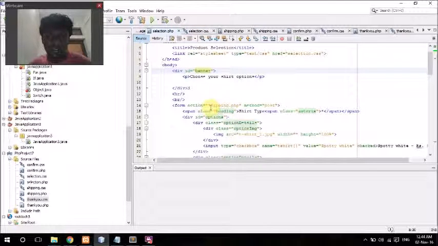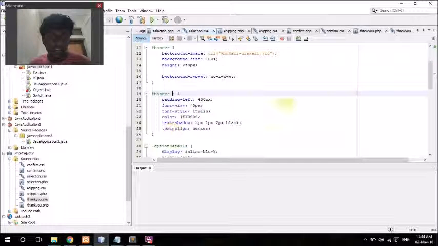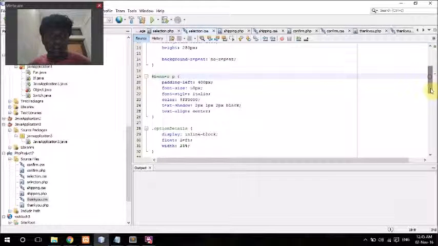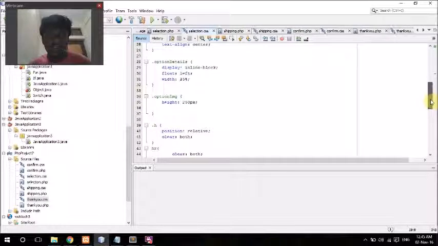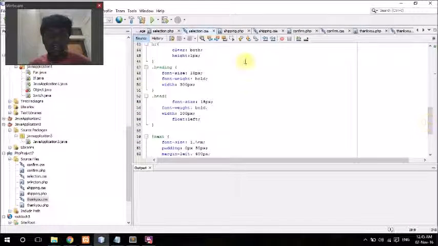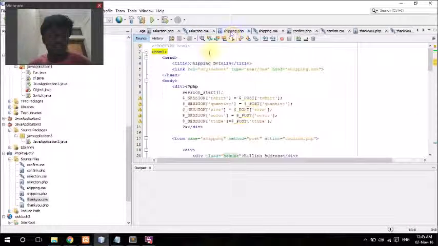As you can see here, banner P is this option. Next thing is option details, and banner P is applied to those CSS codings, and in the same way other CSS codings are also applied.